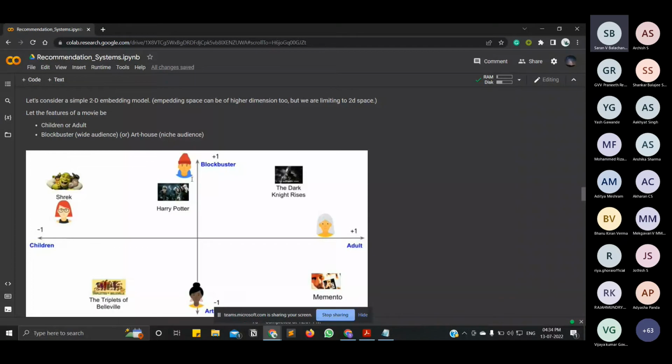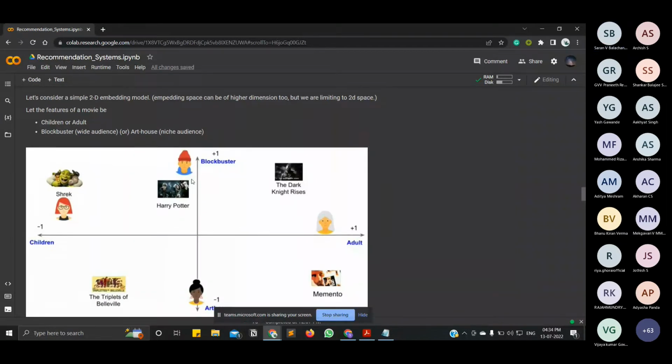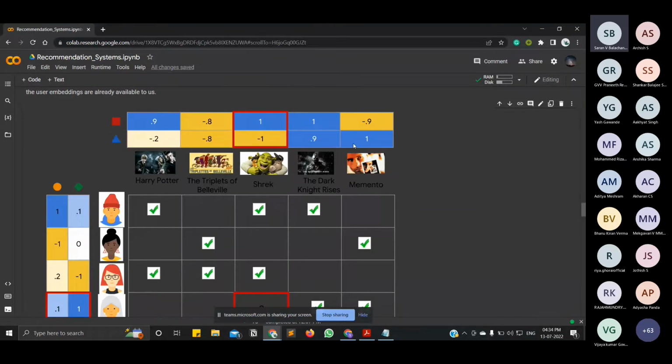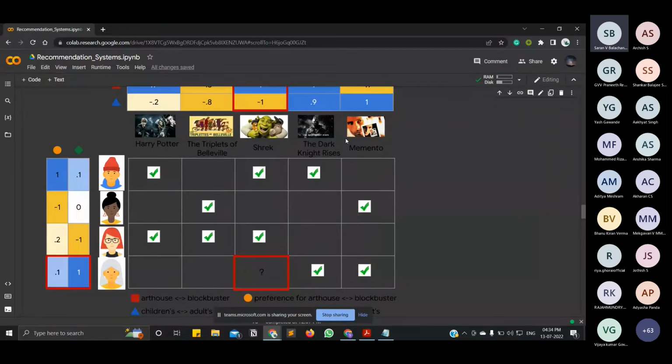But here, for the sake of simplicity, I've assumed we have already used an algorithm that I'll mention below, and I've received the embeddings of the users and the embeddings of the films as well. So I have the embeddings of all the users as well as the films. My next task is just predicting whether I should recommend the movie Shrek to this person or not. Now I use the same similarity metric, that is, the dot product.